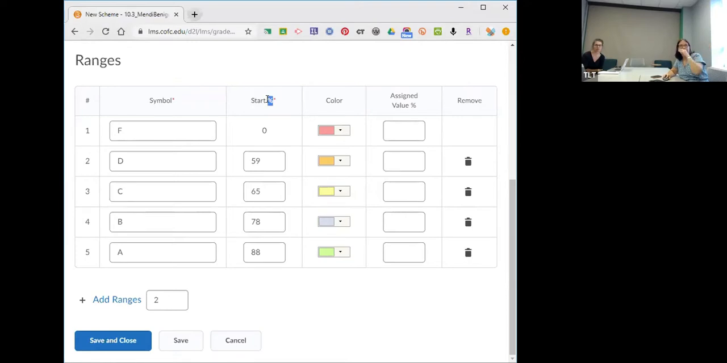I don't know if you guys heard the question. These are not points. These are percents. So whatever my final grade is, and that frees me up to have my final grade column be out of 5,000 points, out of 6 points, or out of 100%. It doesn't matter because this grading scheme is going to be based on a percentage.